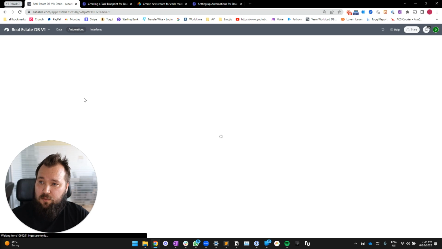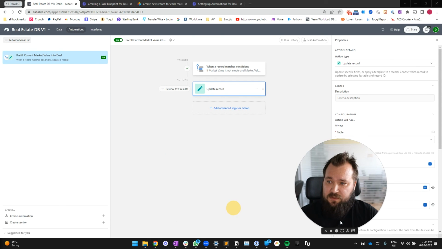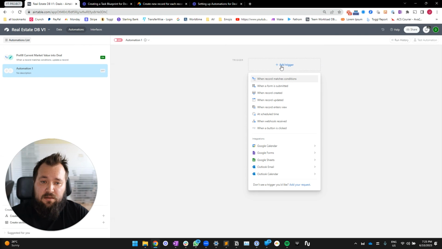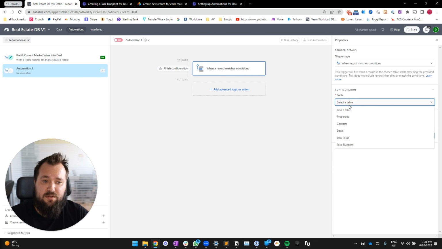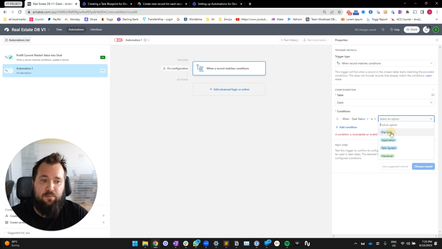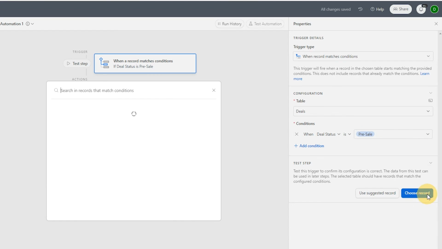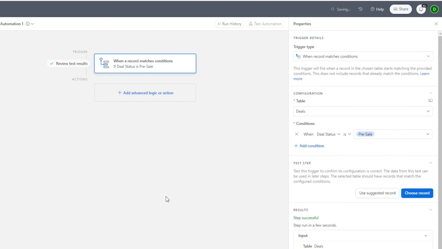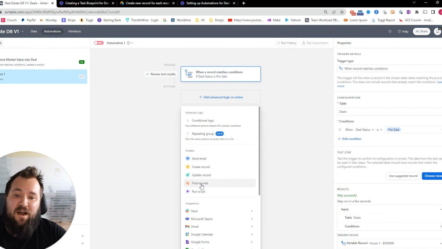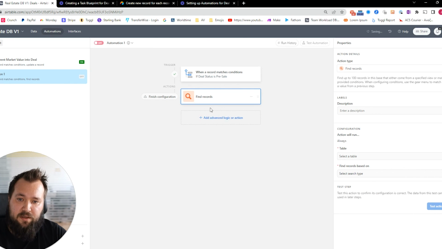To start, let's go back to our automations. I'm just going to put myself down here, press create automation, and now our trigger is again going to be when the record matches conditions, and the conditions are, of course, when the deal status is pre-sale, choose a record. Perfect. Then at that point, we need to first find some records. We need to find the blueprint tasks for that particular status. So let's go ahead and choose that.